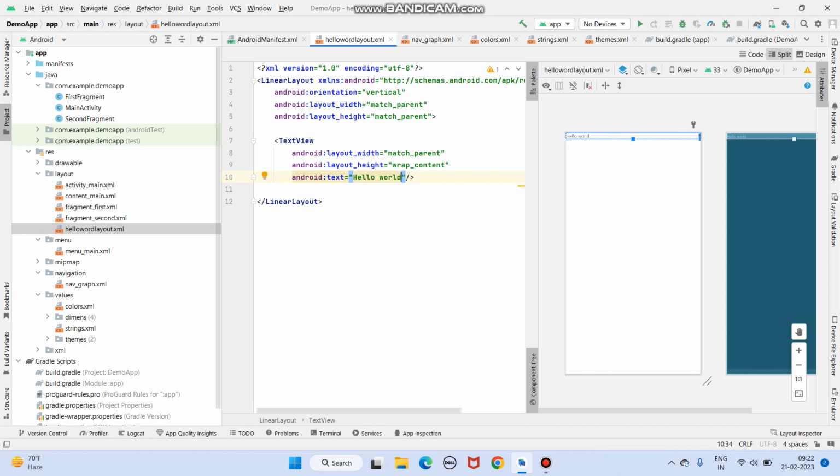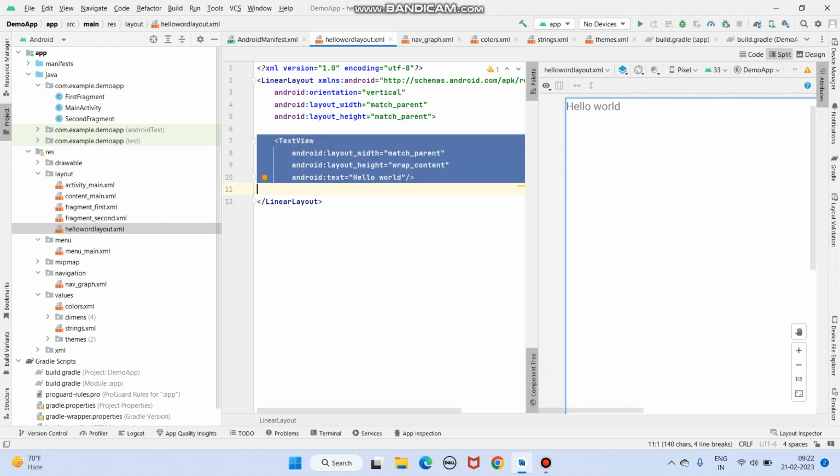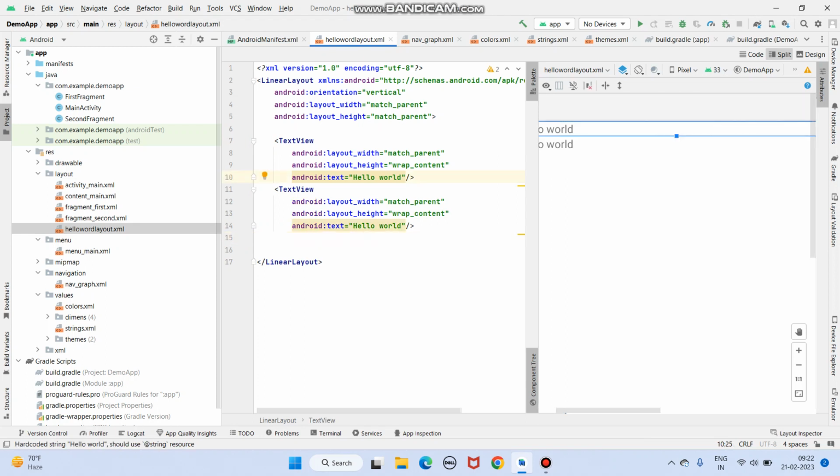So over here you see there is one text view appeared which says hello world. And now if I just copy the code and paste this code below the hello world, now both the text views are aligned vertically. So that's how basically our linear layout looks like.